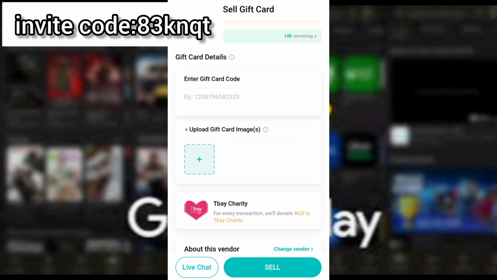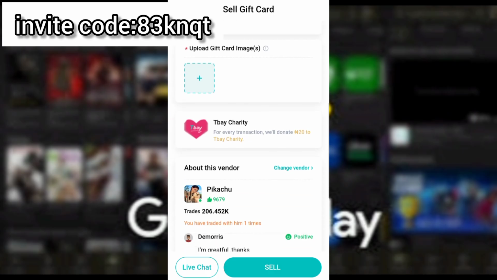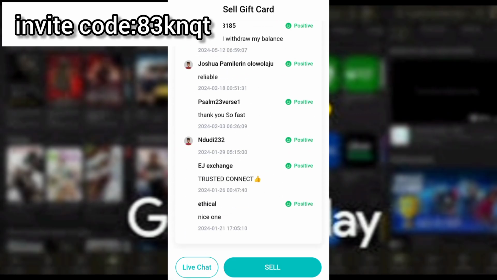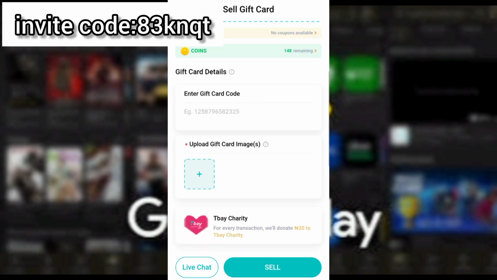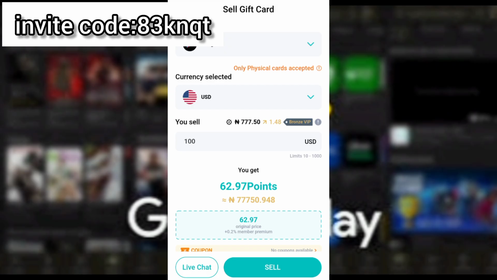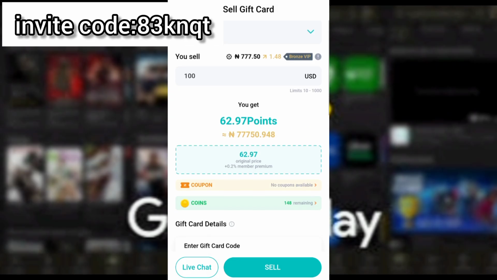You click on this place that says upload gift card image. This is where you're going to upload your gift card. If you scroll down, you can see different people giving reviews on using this particular vendor. You can also chat with the vendor, with live chats.